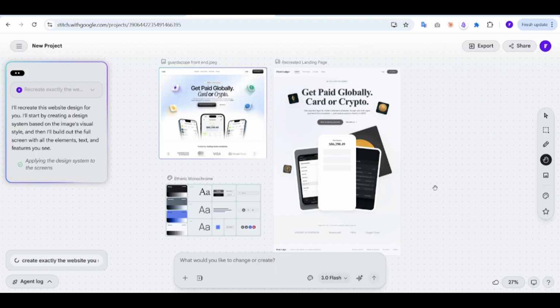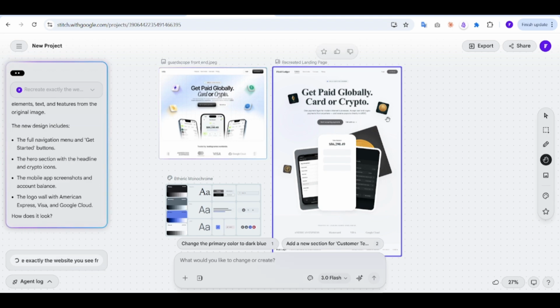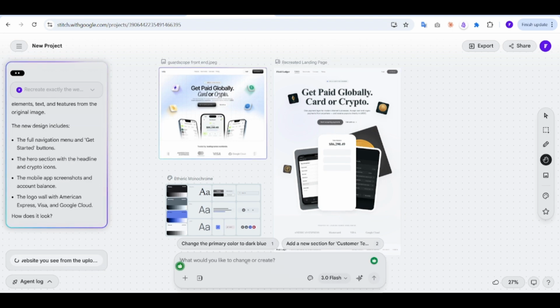All right, so this is what it has given us. And believe me, it is much better than before. So I can now go ahead and say, I need the elements in the hero section to be exactly with the glass effect. Okay, because I see there's some glass effects over here.